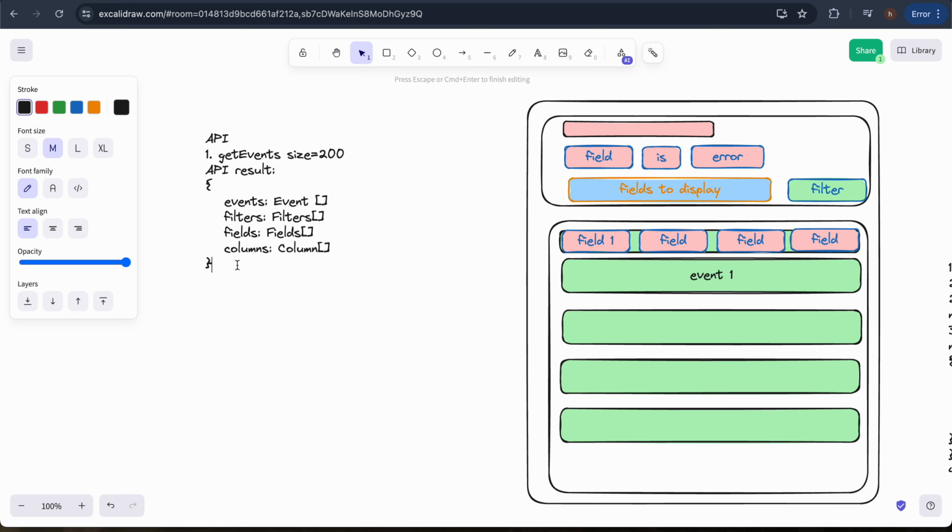So event is clear. It's a free form JSON and it's an array, and we're receiving it. This is the initial get events, or every time the page is reloaded. This is the API we're gonna be using.